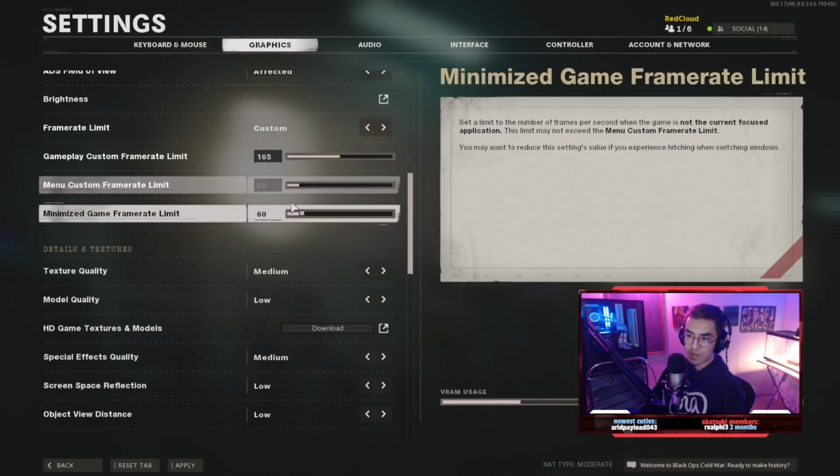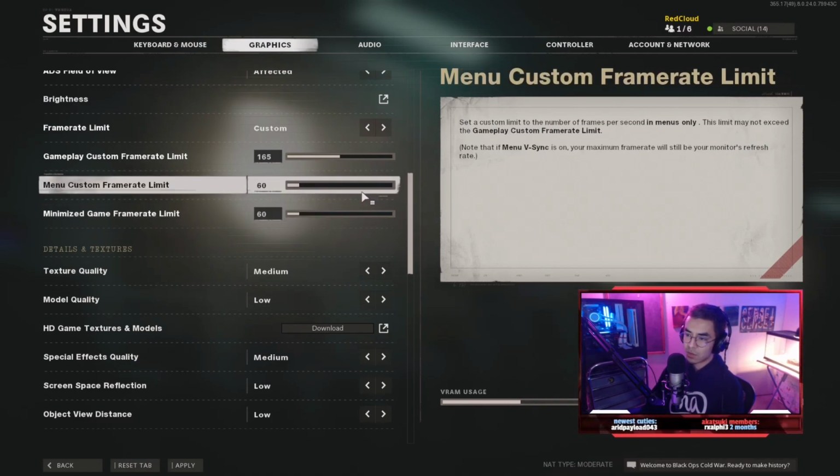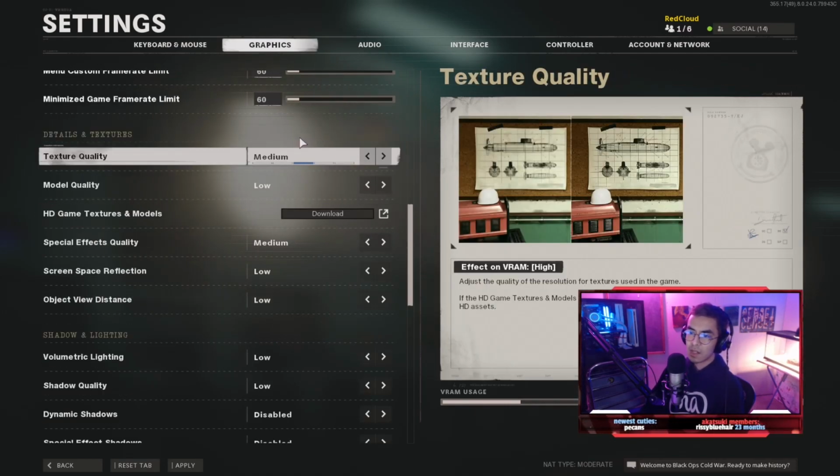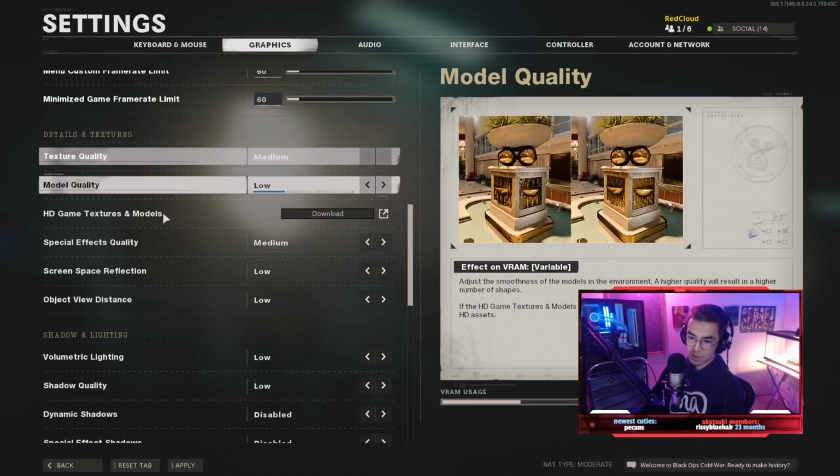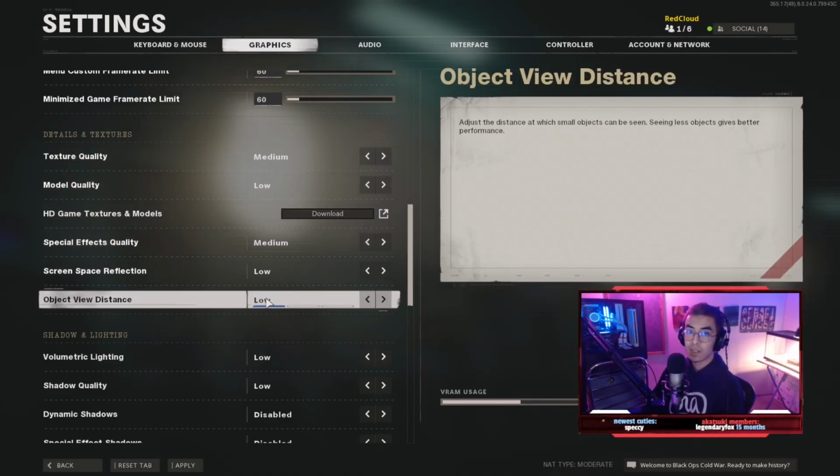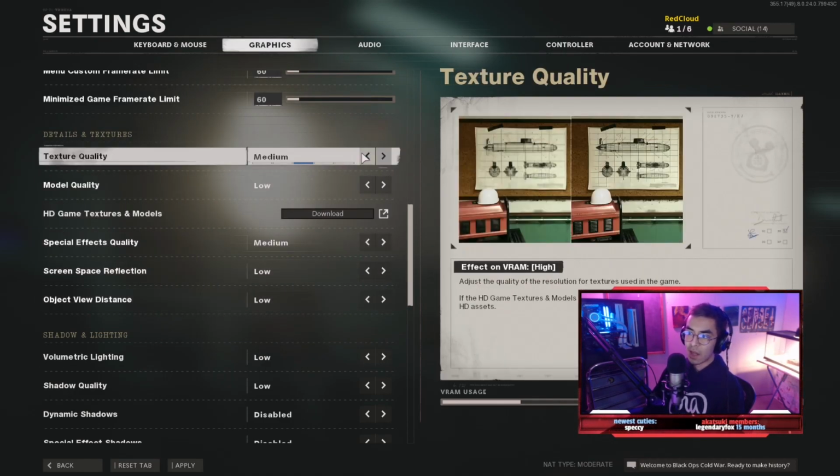And then your menu and all that stuff, if that's what you want to change it to, change that to whatever you'd like. The next thing we're going to be talking about is details and textures, and then basically the overall settings of the game, which will allow us to get the most amount of FPS.